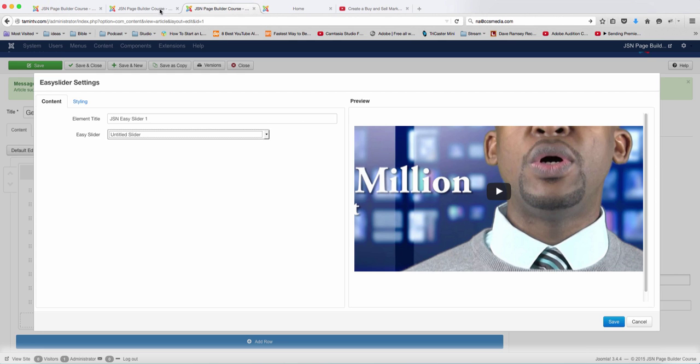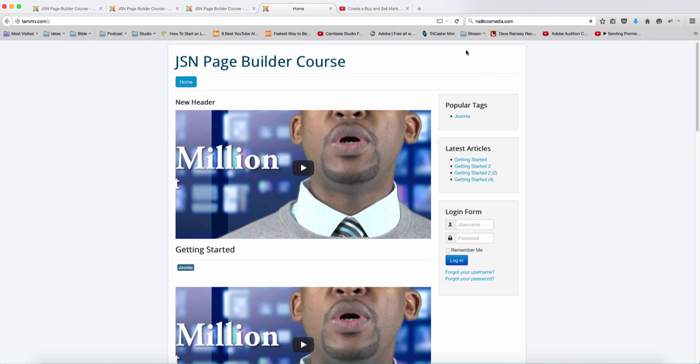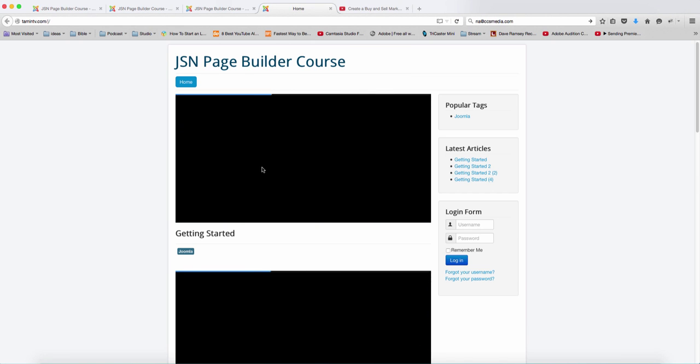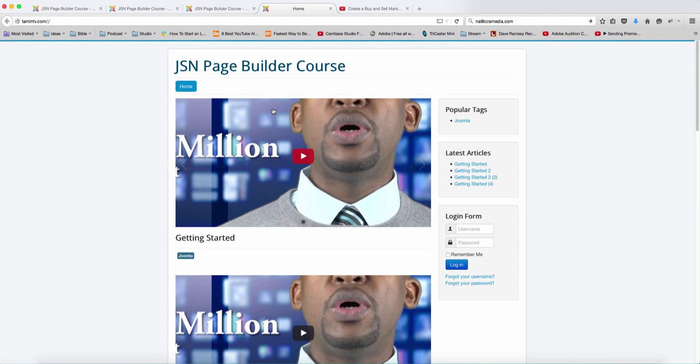So if you want to take off the new header, you just come and say hide title, and then you can click on save and close. And when you refresh the home page, where it says new header right here, it's not going to have that. Let's take a look and see. So now you don't have the new header. It's just a video that you see there. So that's another cool way for you to assign it to your pages or in the module position.